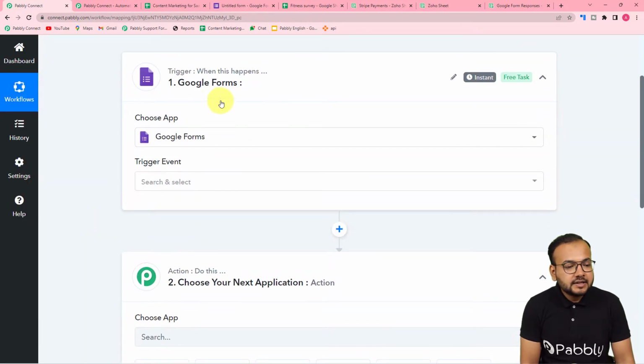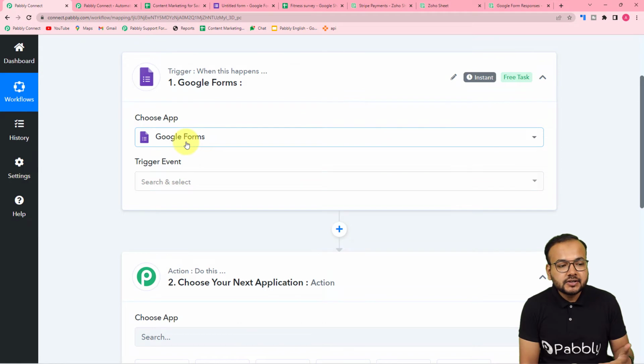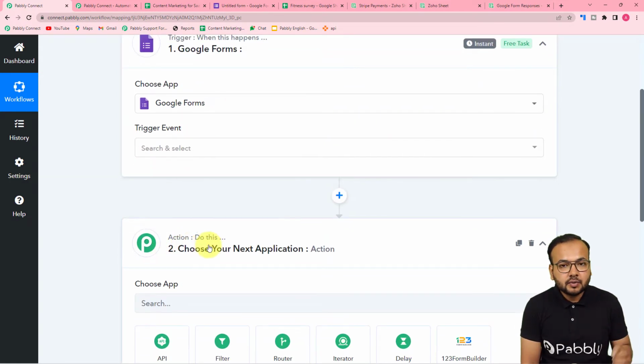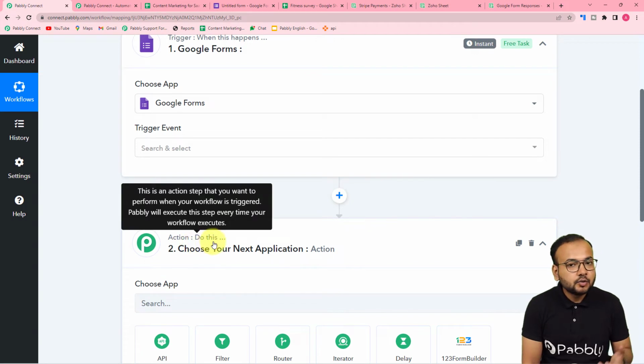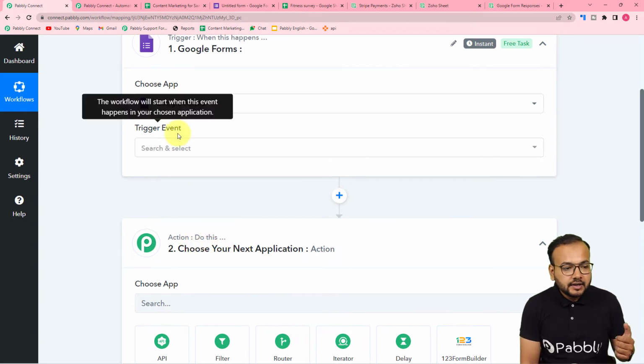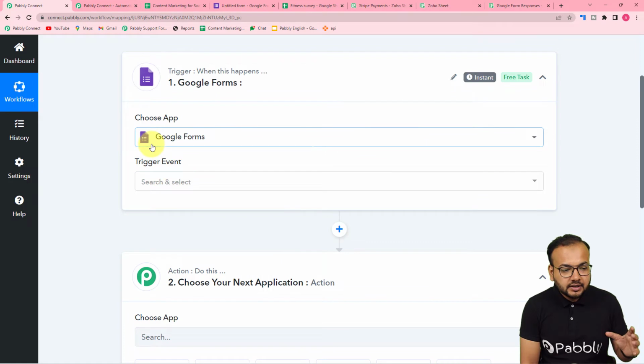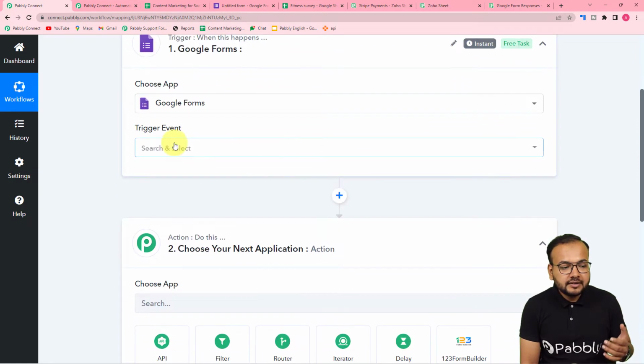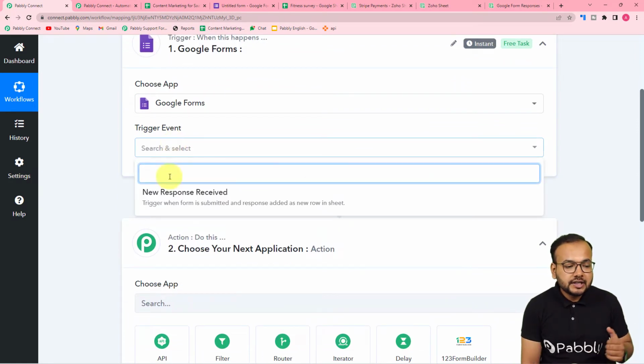So guys, here you can see it is written when this happens. So guys, when an event occurs in this trigger application, this workflow will start running and the action would be the response towards the trigger. So it is saying do this. All right, so in our use case, the trigger application would be Google Forms and the trigger event would be a new response received from the form.